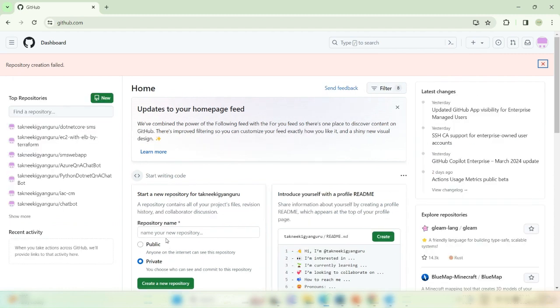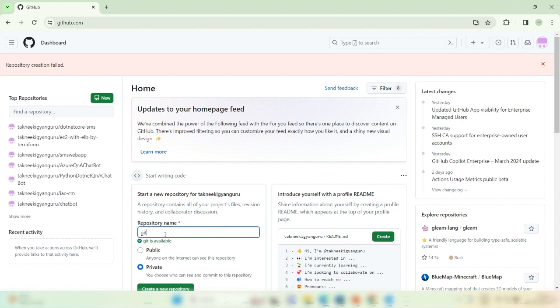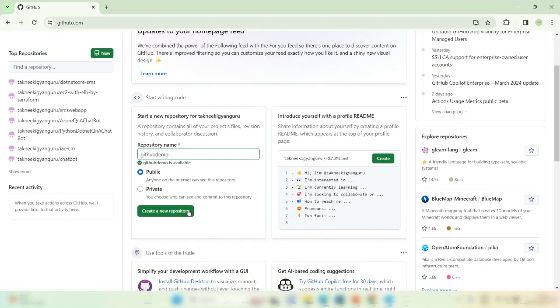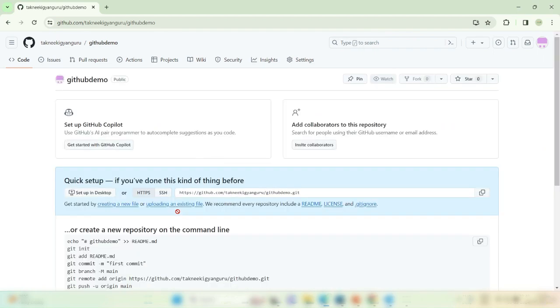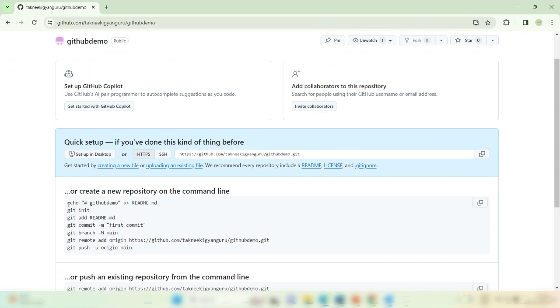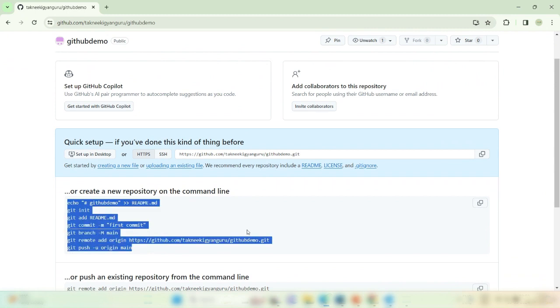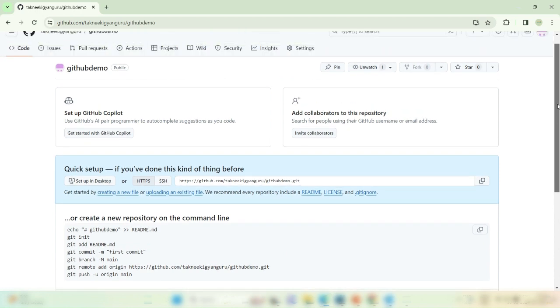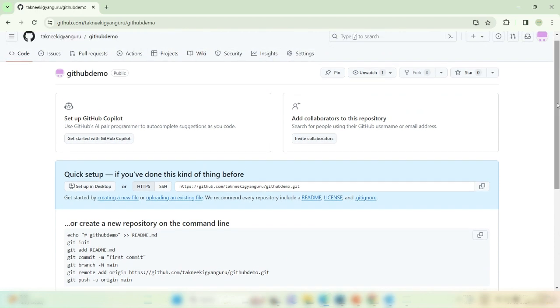Okay, sorry, I didn't give a name. So let's say GitHub demo. Okay, now I'm selecting public and creating a new repository here. In this repository you can see these commands you need to run, right? Before that, for login, I have told you three different methods, right? Code ways. So let us discuss the token ways.